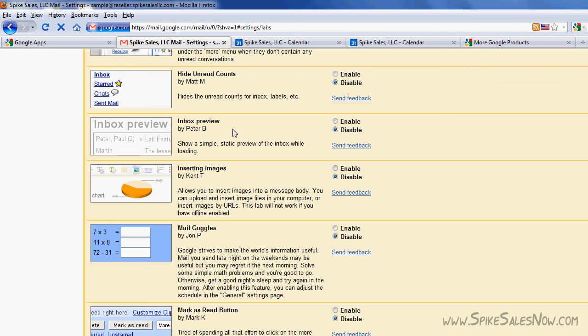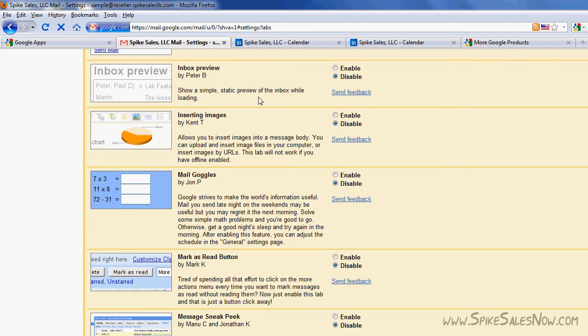Inbox preview. Again, I leave this disabled. This isn't really that big of a feature. Some people that come from Outlook like to have that. I was like that when I had Outlook, but now, before this little app or gadget was involved, I really don't find myself using it that much.